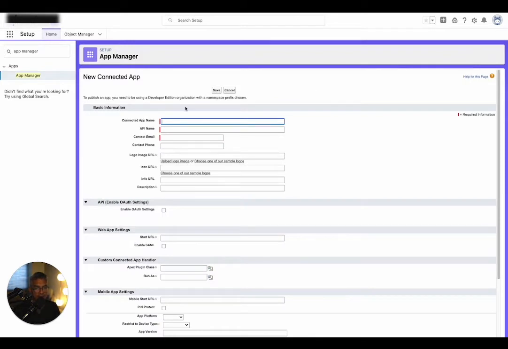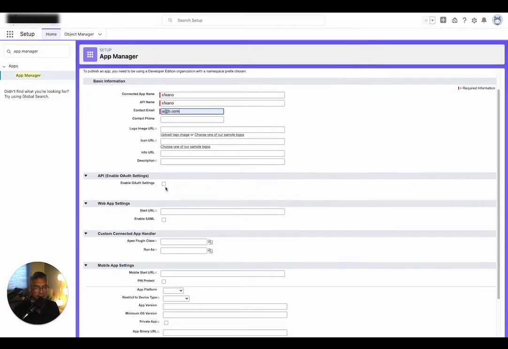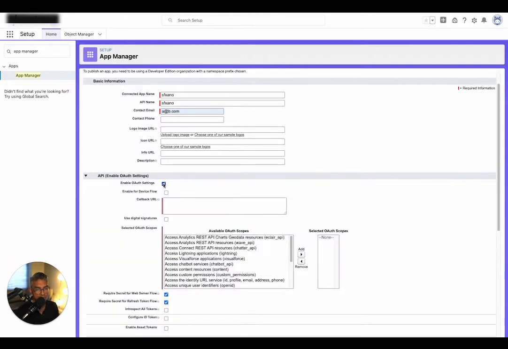Then I'm going to fill out the required fields. In the app name, I'm going to type in something like SF Xano, and then it'll automatically fill out this canonical. Sure, I'll just do a@b.com. And then what you want to really make sure of is to select this enable OAuth settings, because that's how we're going to log in with OAuth.